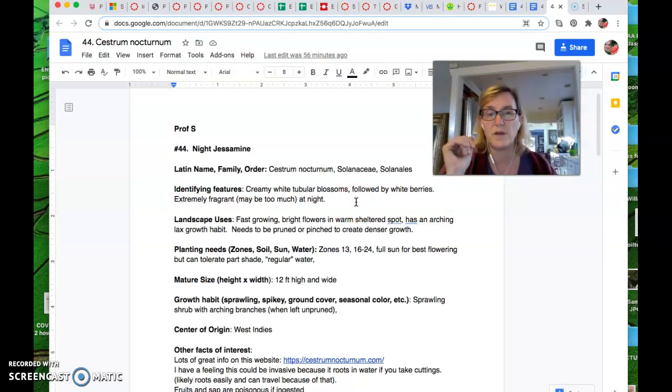White ones followed by white berries. So the white is kind of cool because what that tells you is that it's not using color as a cue for its pollinators. Because it blooms at night, they can't see color. Color is not very visible to most eyeballs at night, so they use fragrance to attract their pollinators. And one of the notes about this plant was that the fragrance, for many people, can be a little too much. So you wouldn't necessarily want this right outside of a bedroom door because it would be overpowering unless they enjoy the fragrance.